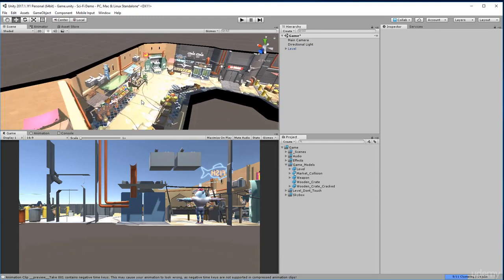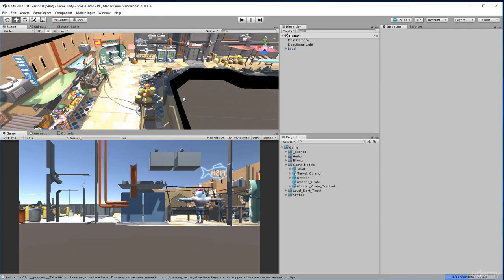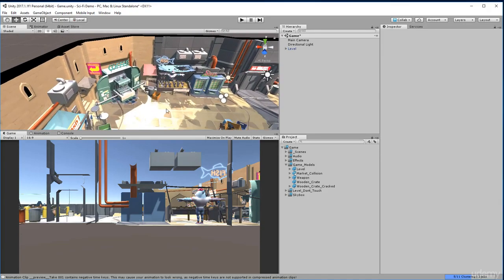So here is our environment scene, and what we're going to go ahead and do in the coming video is we're going to add lighting to this, as well as we're going to add a reflection probe and show how we can get very unique detail with very little work and enhance the quality of this scene.